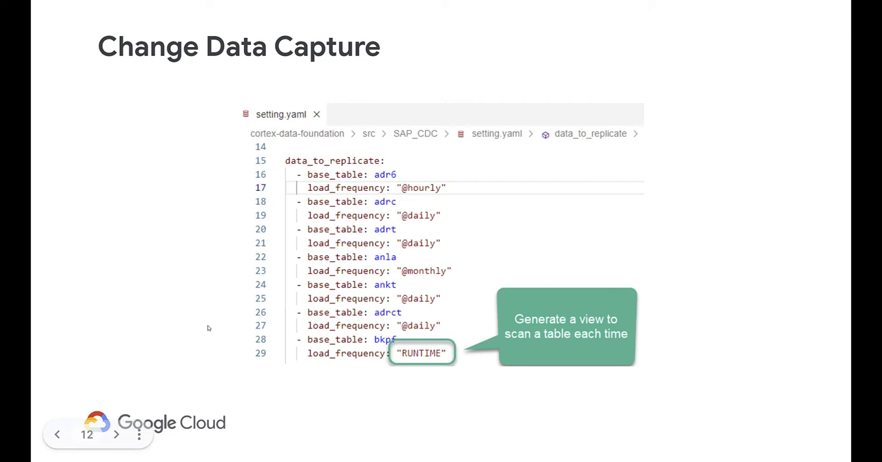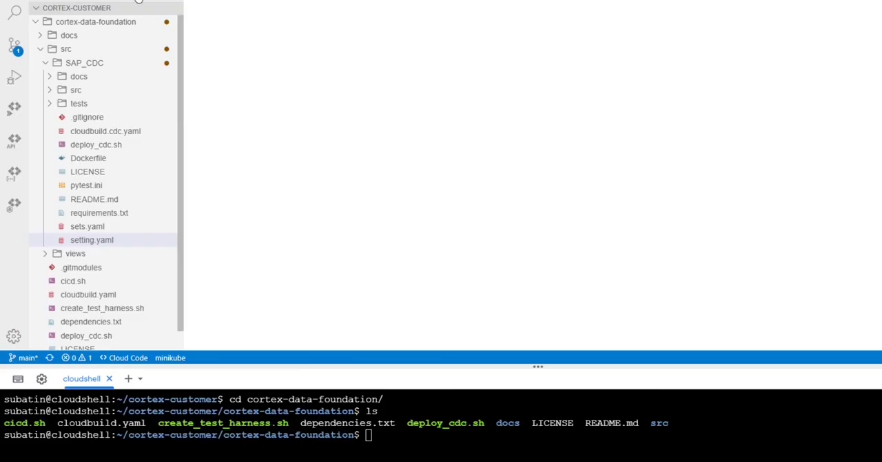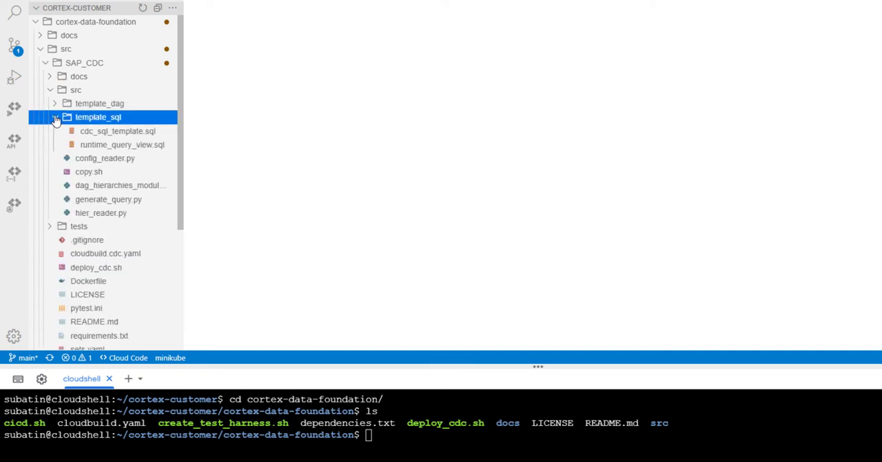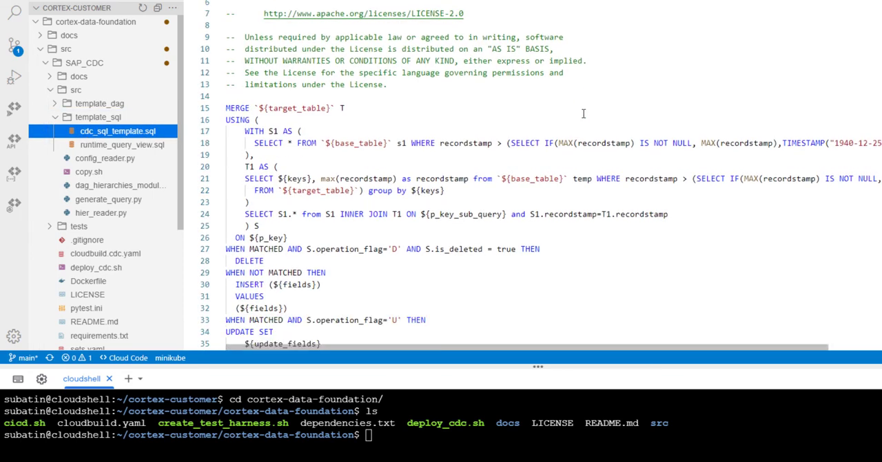The only prerequisite is that the table DD03L that contains metadata for your tables is replicated from your SAP system before running the deployment. You can see how each template will be filled in the folder SRC Template SQL. You will find the merge operation in the CDC SQL template. This is where you could also customize the fields considered when doing the merging if they're not called record stamp, operation flag, and is deleted.